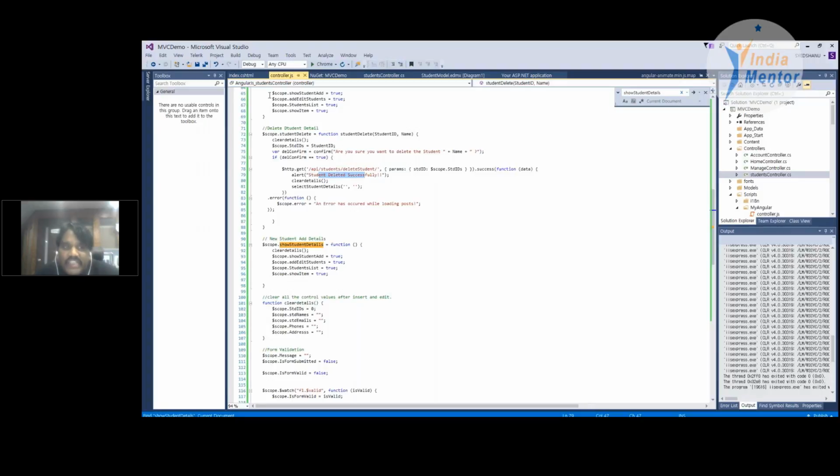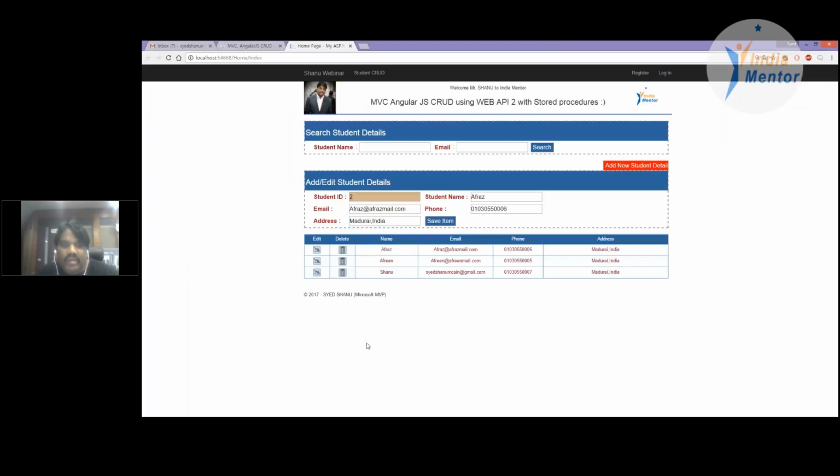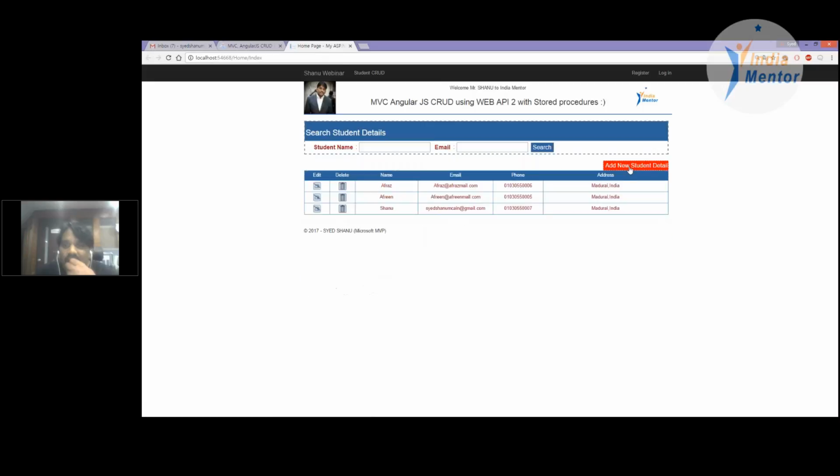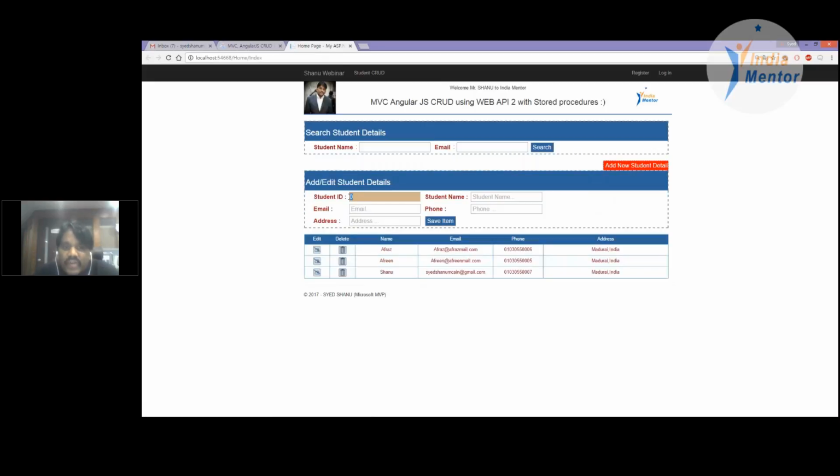Same like that, next we have edit and save. Here we have the save button, which we will use both for adding a new item and also for editing an item. For example, when I click add new student detail, I will set the student ID as 0. We don't have any record with the student ID as 0, so initially I will use this as the default.